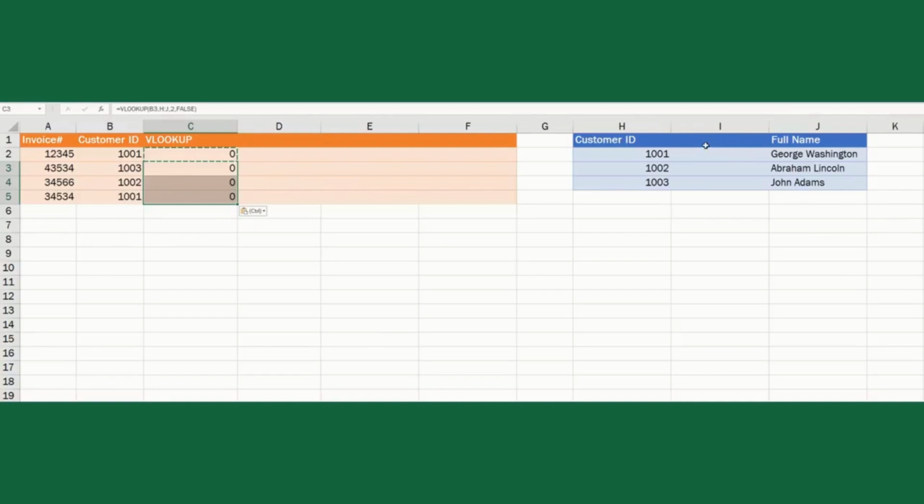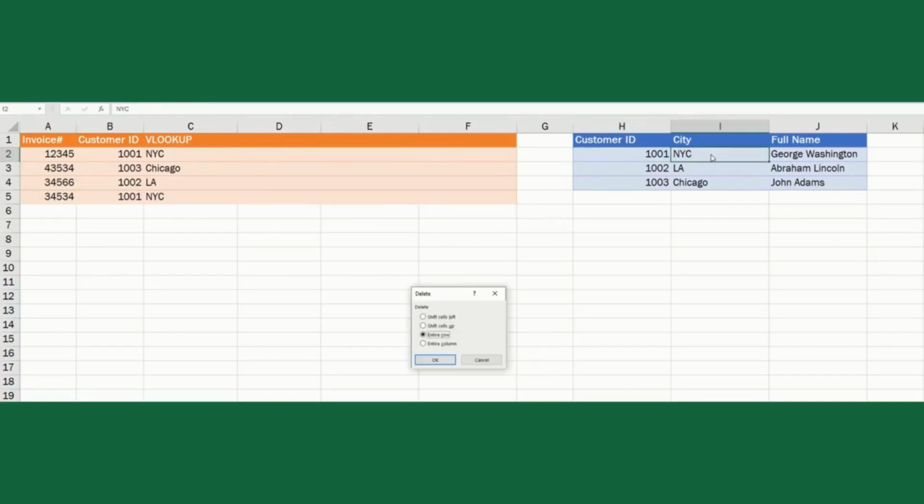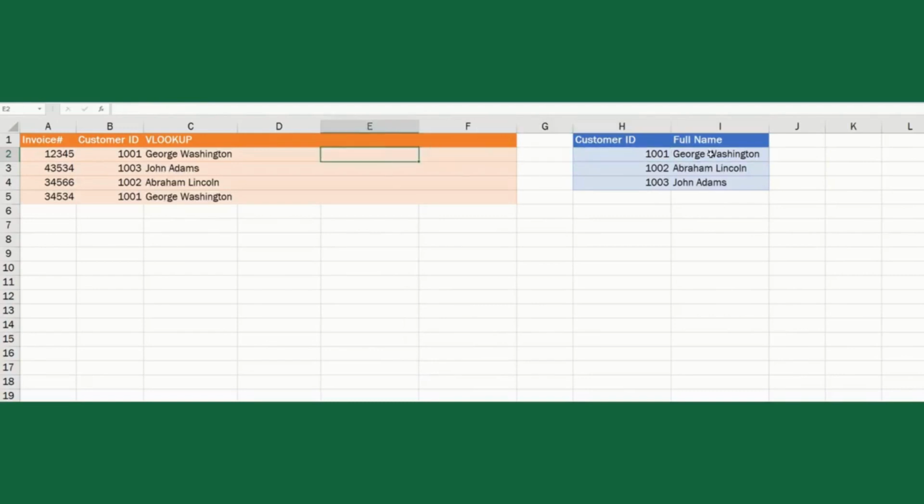And maybe if I put in other data, like what city this person lives in, that would pull over instead. So if I decided I wanted to put the city name in here, now accidentally, where I wanted to see the name of the customer, I'm seeing this instead. So you have to keep the data perfectly structured in order for it to work. That's another reason why it does not work very well in this scenario. Obviously I can fix it by just deleting that column. Now it goes back to this.